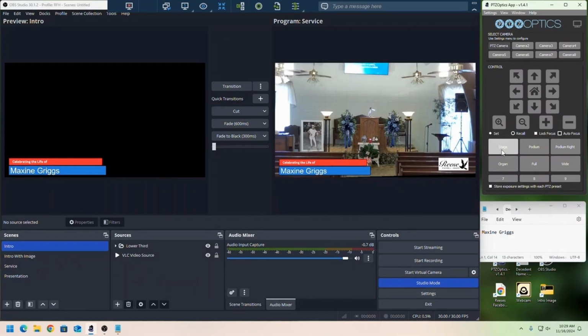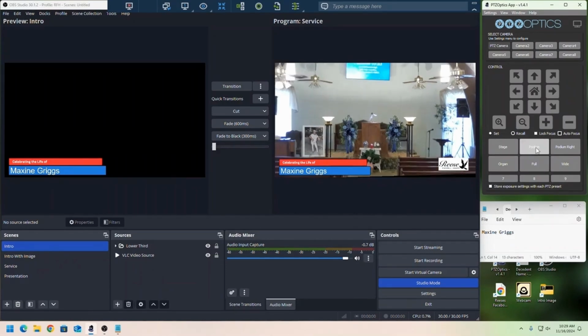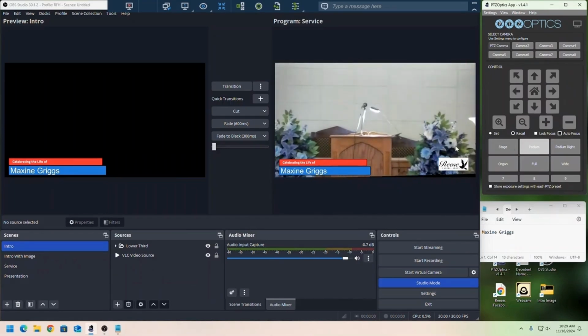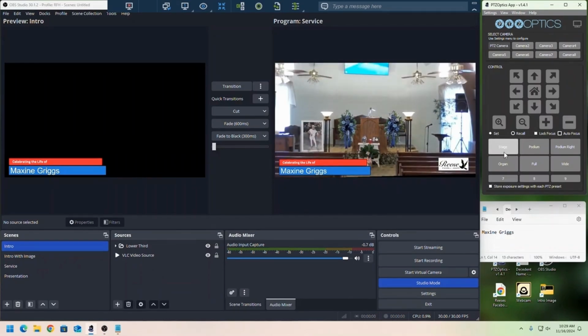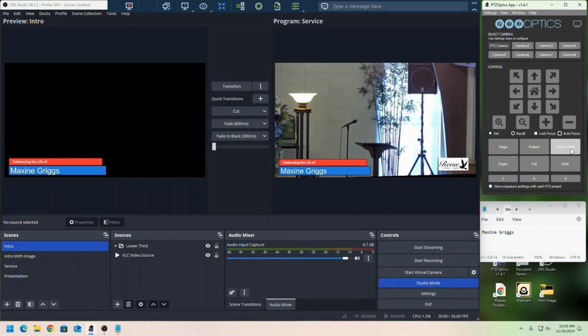So I click on that, and that's what we're currently at right now, the stage width view. If I click on podium, it's going to go into a tighter shot of just the podium. And again, if I click stage, it'll come back out to that stage width view. We do also have a shot set for this area over here, the podium to the right of the stage. So if I click podium, it'll zoom into that area.